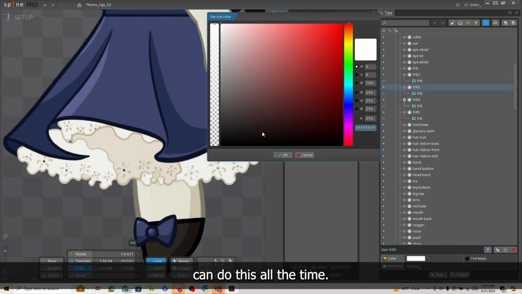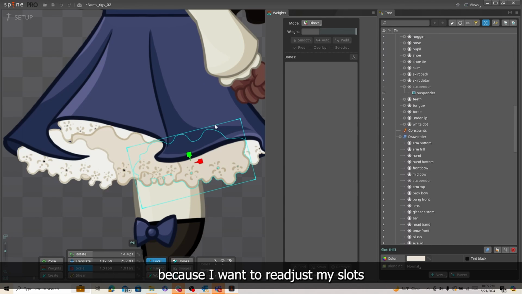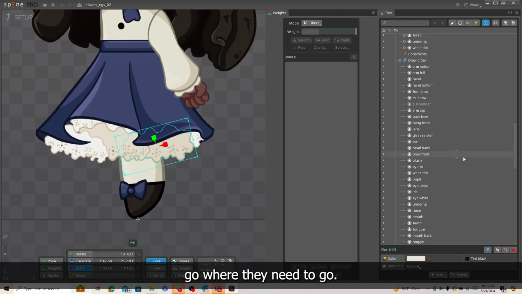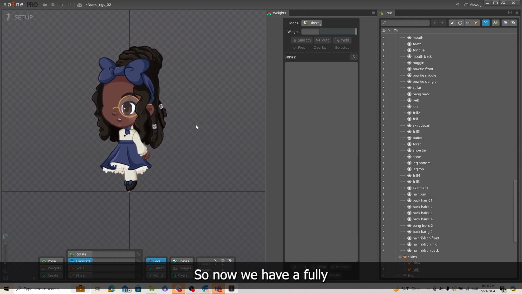Can you do this all the time? Not really. But when you can get away with it, get away with it. So we're going to fast forward a little bit here because I want to readjust my slots so that these new frills go where they need to go. And there you have it. So now we have a fully frilled up little Lolita skirt of sorts.